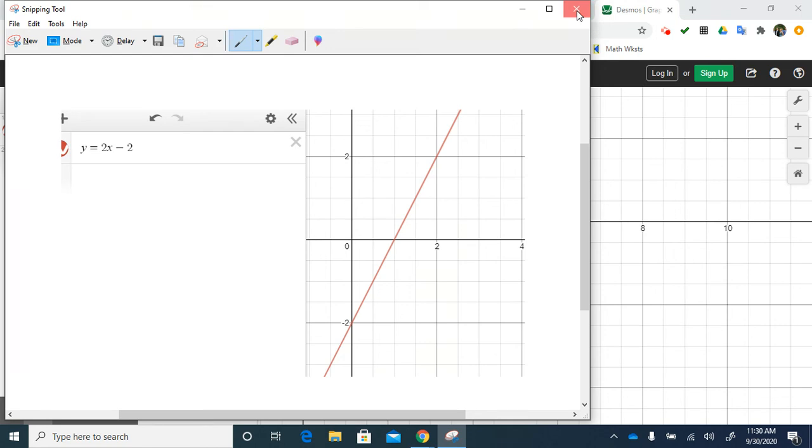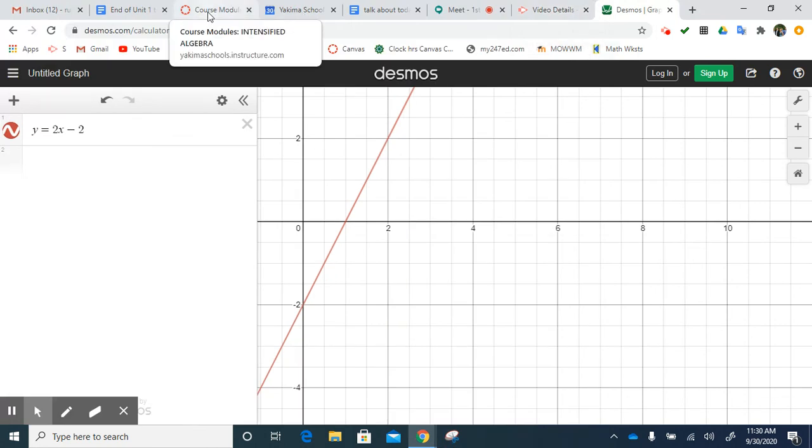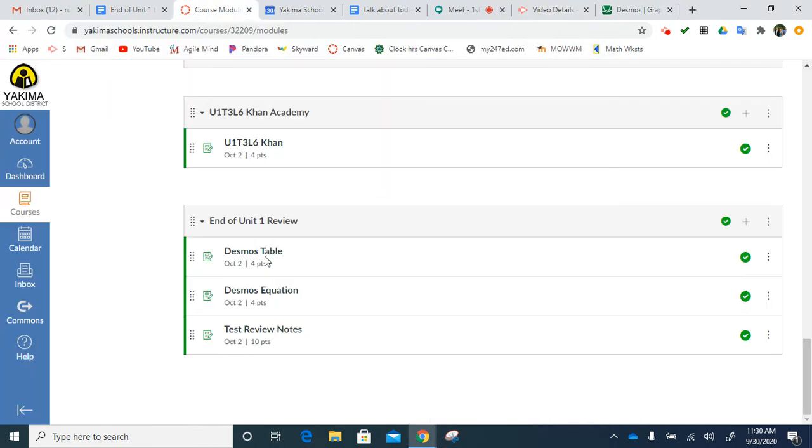All right, once you have that saved, you can go ahead and pop over into Canvas. And there's a free A right there for you. You can go ahead and turn it in on Canvas under Desmos Equation. You should select File Upload for it, and then go to your camera roll and get it.